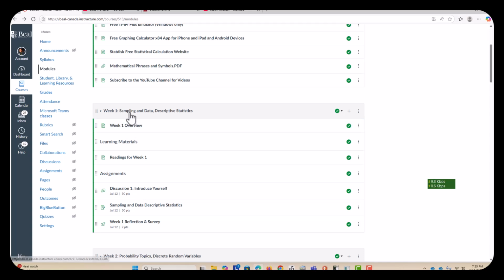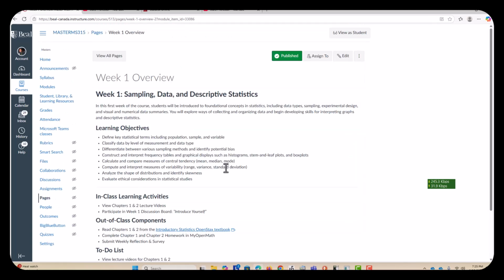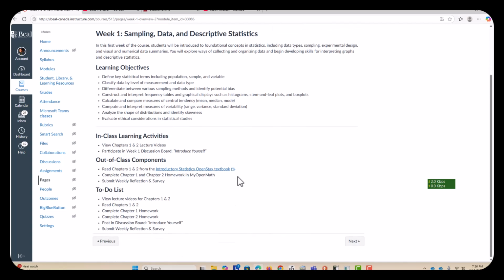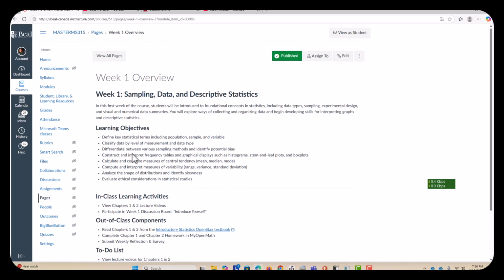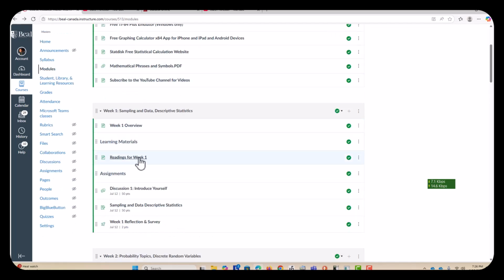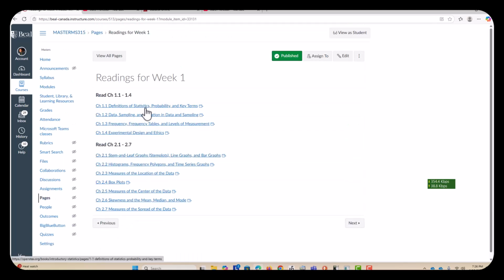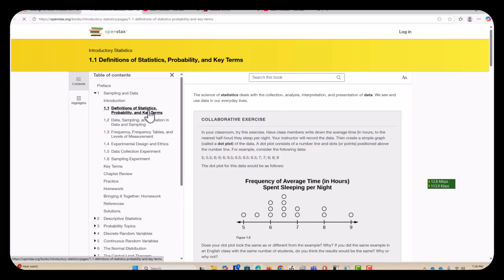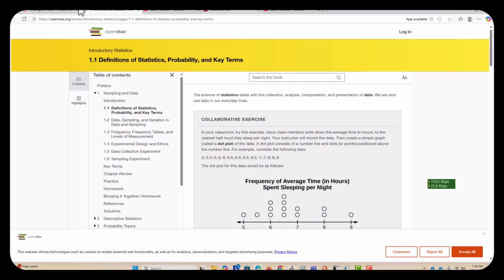The first week we're going to do sampling and data and descriptive statistics. So I'll have your overview here. And then the readings I've already pulled out for you. It's an OpenStax book, so you can just click here and it takes you to them. So that's free.